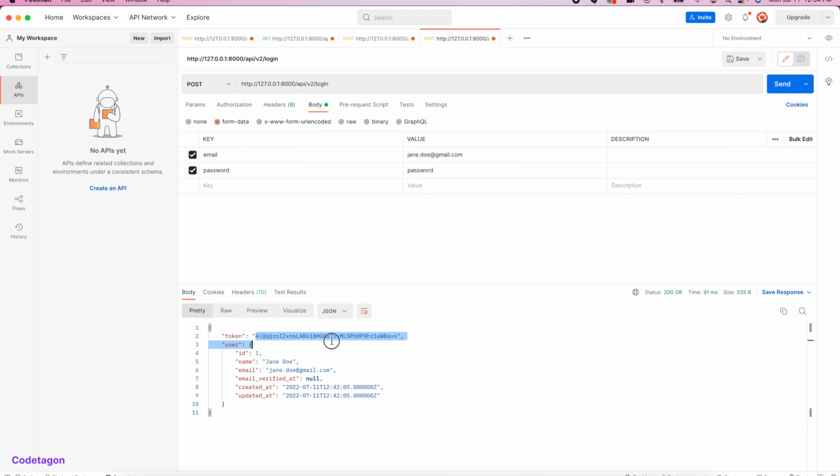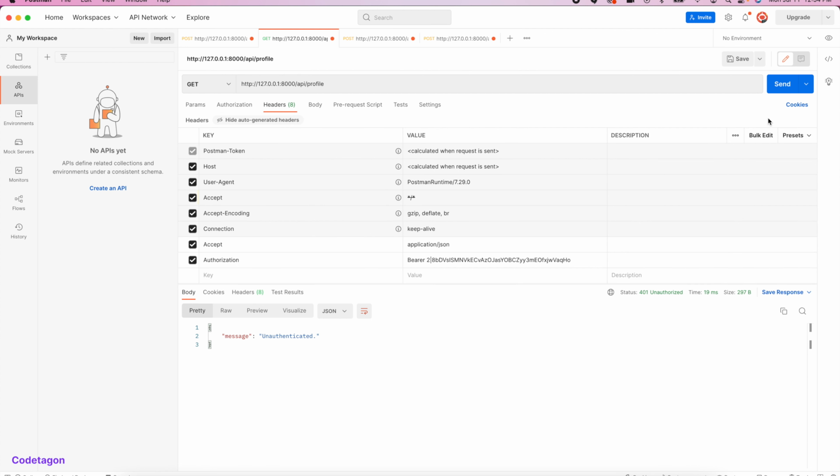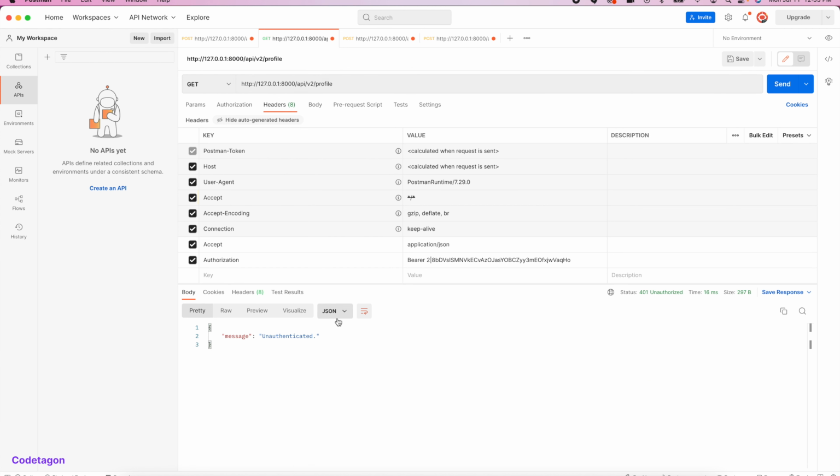Okay, so version 2. We've generated a new token. So let's go to the profile. The profile is supposed to be protected. All right, so the profile, not found. That's because we've prefixed it with version 2. So version 2. So let's apply the token that we just generated now. Token. Okay. Very nice.